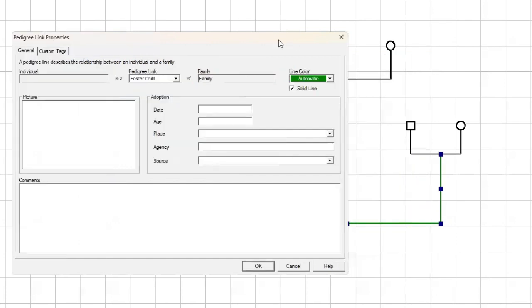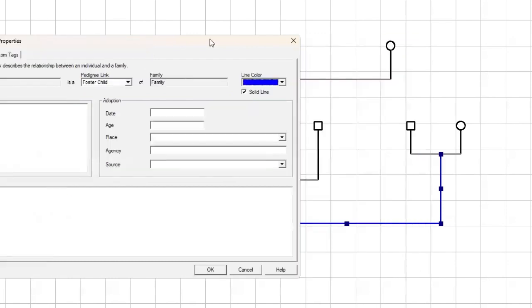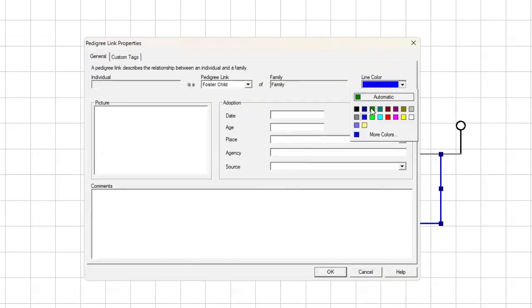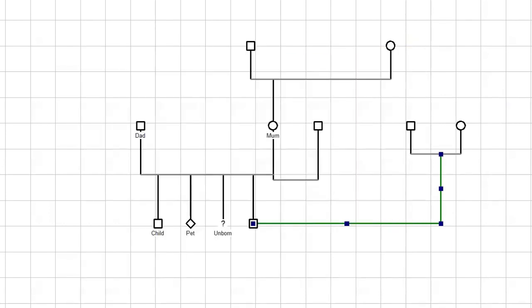As you can see, you can change the line color as well. I've just changed that to blue, and you can do that in line with your own preferences. You can also add the date of adoption or fostering as well, if there was a location, if there was an adoption agency, and other information as well. You can add pictures. We're not going to cover that in this video, but you can. And then click OK when you are done.